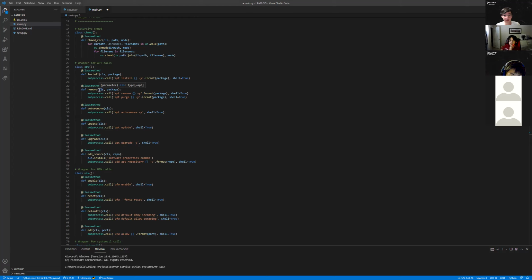Wait, so CLS is an actual thing? It's not just an arbitrary variable name that you chose? It's an actual thing. Okay. I was a little confused. It does the same function as self, except it's referencing the class instead of the object. Wait, so would this be a way to make a static method then? It's basically creating a static method.